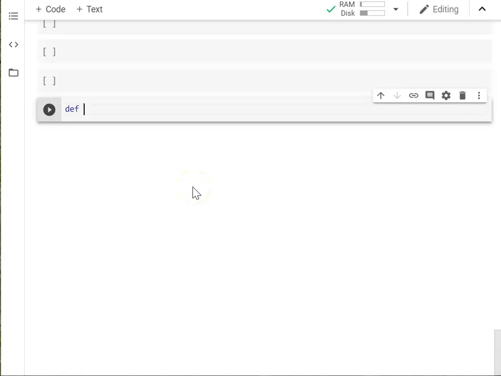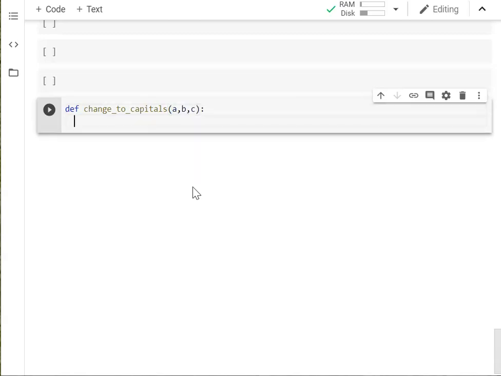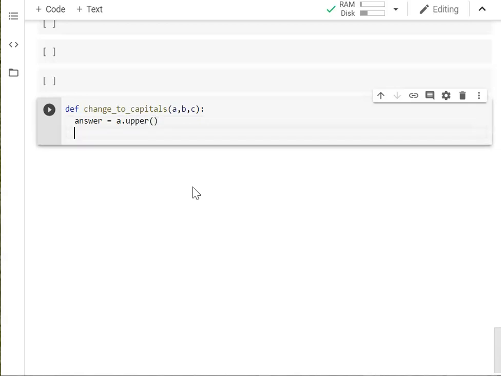So if I have a definition, and I'm going to call it change to capitals, because it's going to change lowercase to capitals. And let's say I'm going to take in 3 strings, A, B, and C, colon, return with that tab there. My answer is going to be changing my variable that I put in, A, to upper, and that's going to be my return.